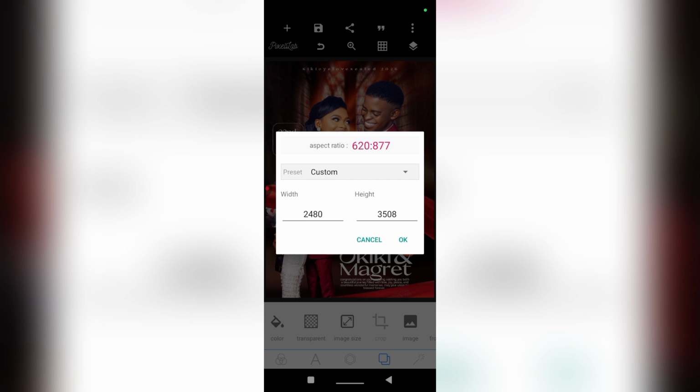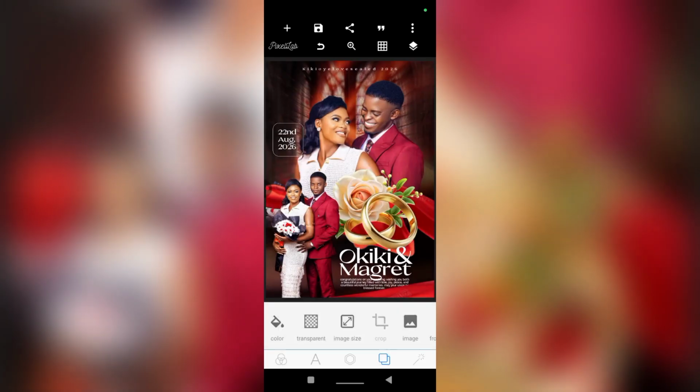So the size we're going to be using for this design is 2480 by 3508. The reason why I'm using this specification is because it's a work that is going to be printed. In the course of this lesson, I'm going to be telling you the reasons why I did most of the things I did. I believe that's how to learn. Do you understand? So you understand not just the steps and the procedures, but you understand why the steps and the procedures were carried out.